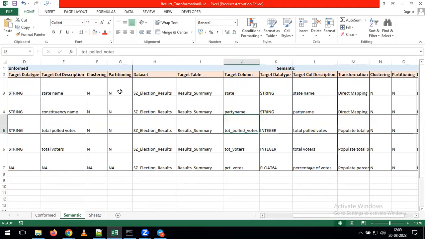But if you see the third one, I want to get the data for total polled votes only. For this one, what is the transformation rule they are giving? Populate total polled votes across the state. This is the requirement. Now for this column, you try to give the answer. What is the source column? Any guess? To load the data into this column, what source column do we need to use? Voters.